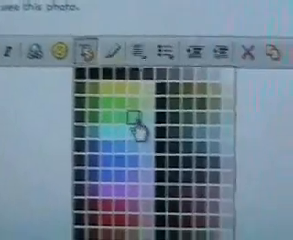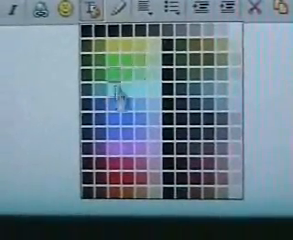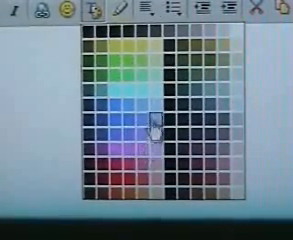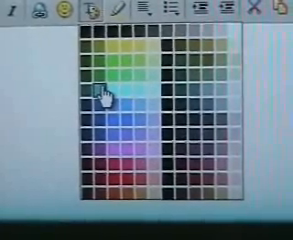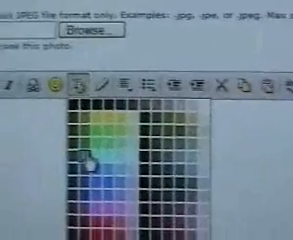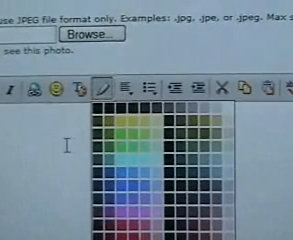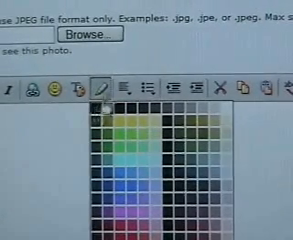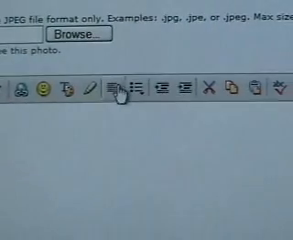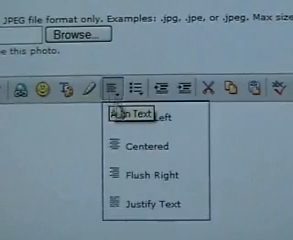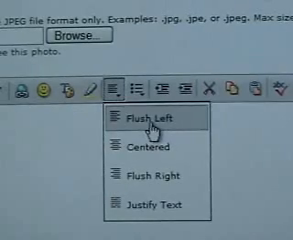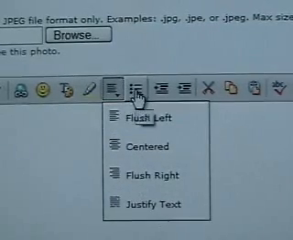Now here's the one that's really neat: your text color. You can make your text any color you want by clicking on it first and then typing your text. We also have your highlight, which means you can have black letters with any kind of color background right behind the text. These are to align your text. If you want to do it centered, this is really good if you're writing a story or something like that.